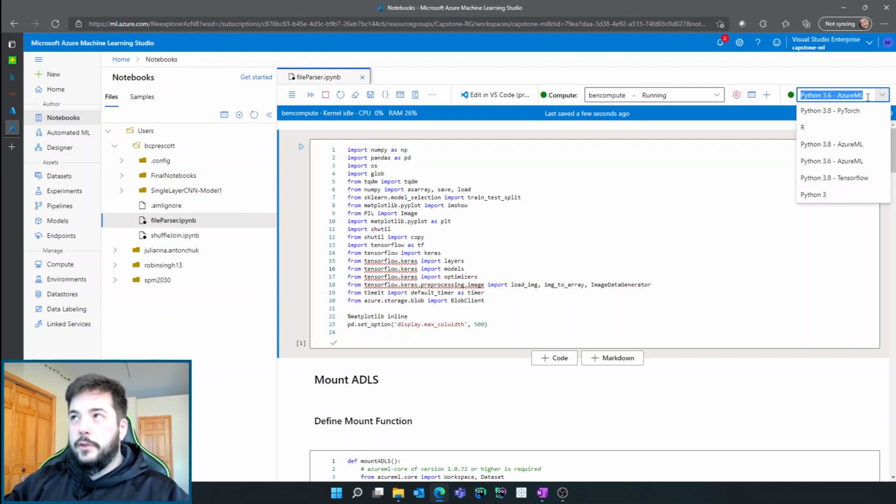So if you don't want to use Azure ML, Python 3.6, you could switch this to like Python 3.8, use a TensorFlow base, so that'll load in all of the different TensorFlow libraries. Again, this is kind of more, if you think about the curated environments, right? You can use curated environments on your compute instance as well.